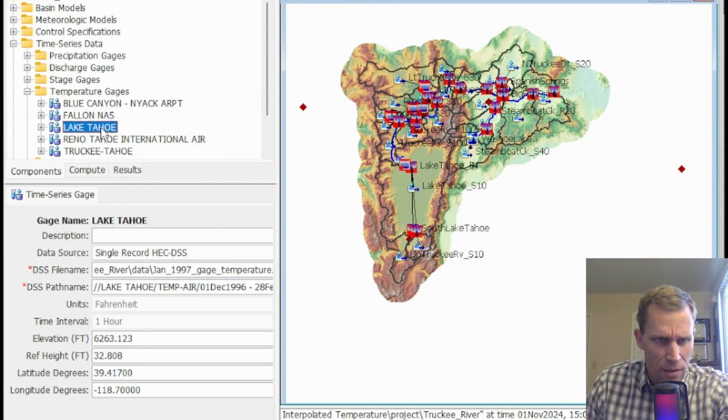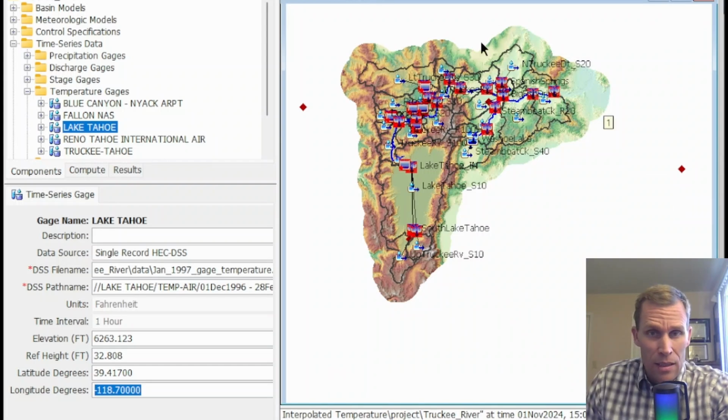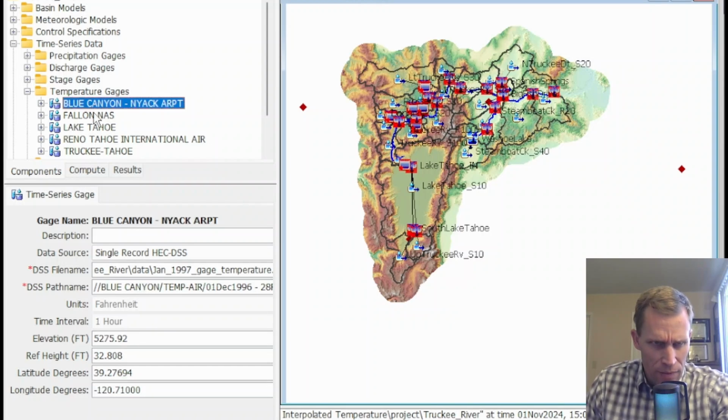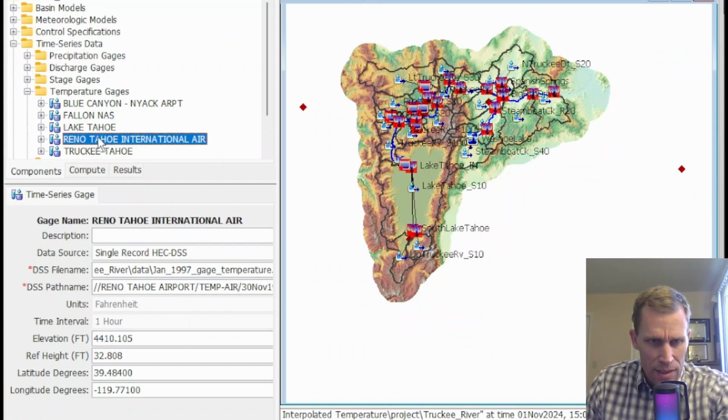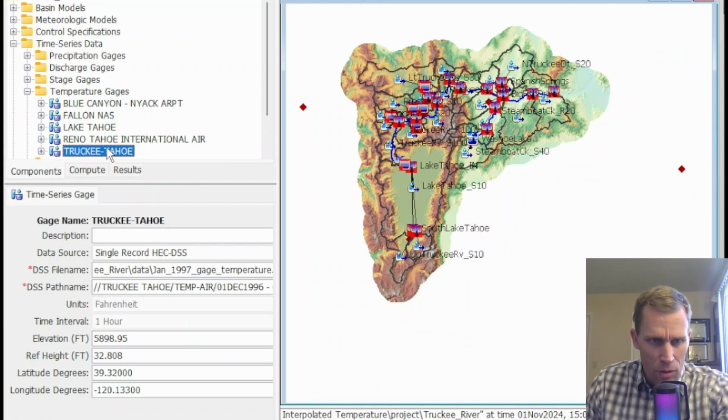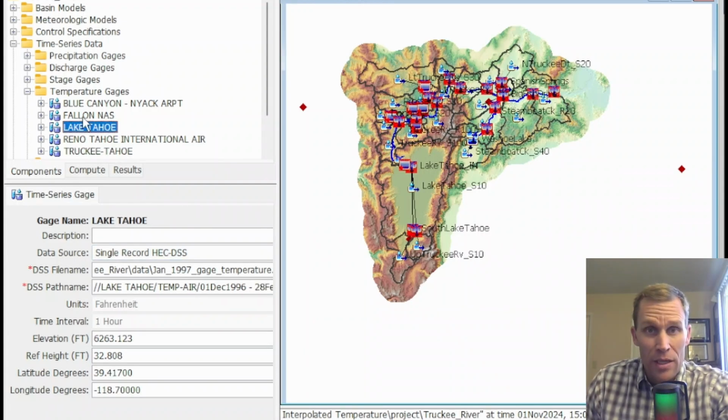So for instance, Lake Tahoe right here has a longitude of negative 118.7, which is this dot right here, which is the far eastmost temperature gauge location in our model. If I just look at this longitude in degrees and click on all the others, we have 120.7, 120 even, 118.7, that was the one we just looked at, Lake Tahoe, 119.77, and then 120.13. The Lake Tahoe gauge is supposed to be down here, but it's all right. We can just continue on.